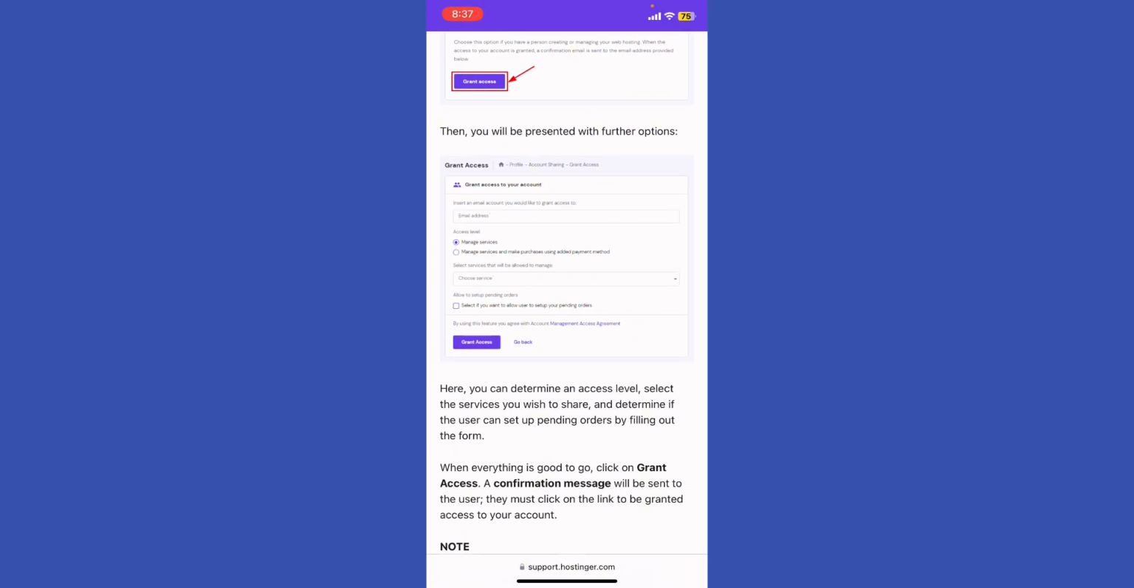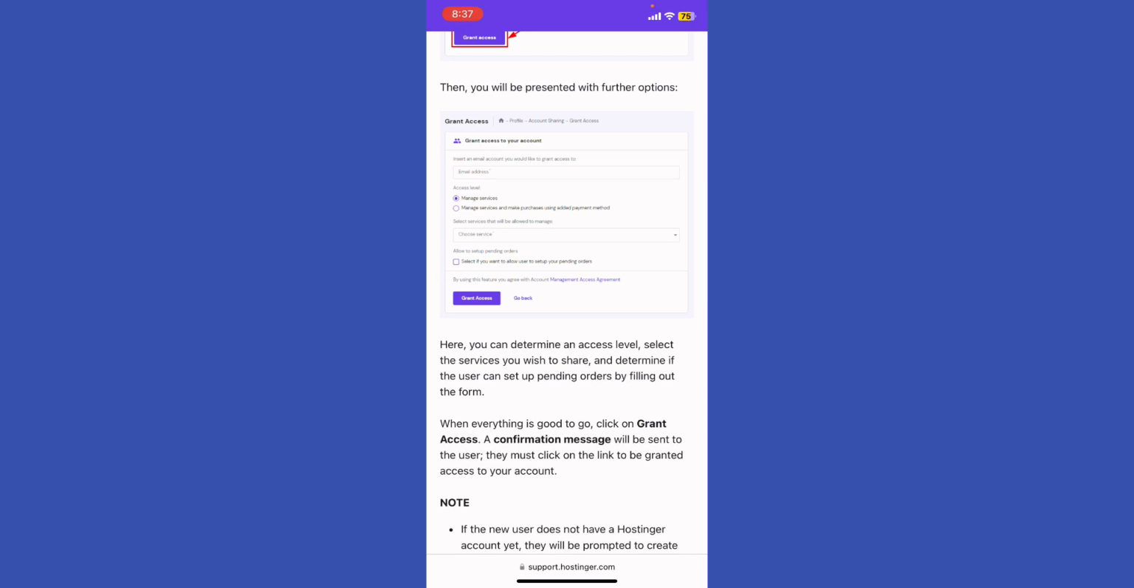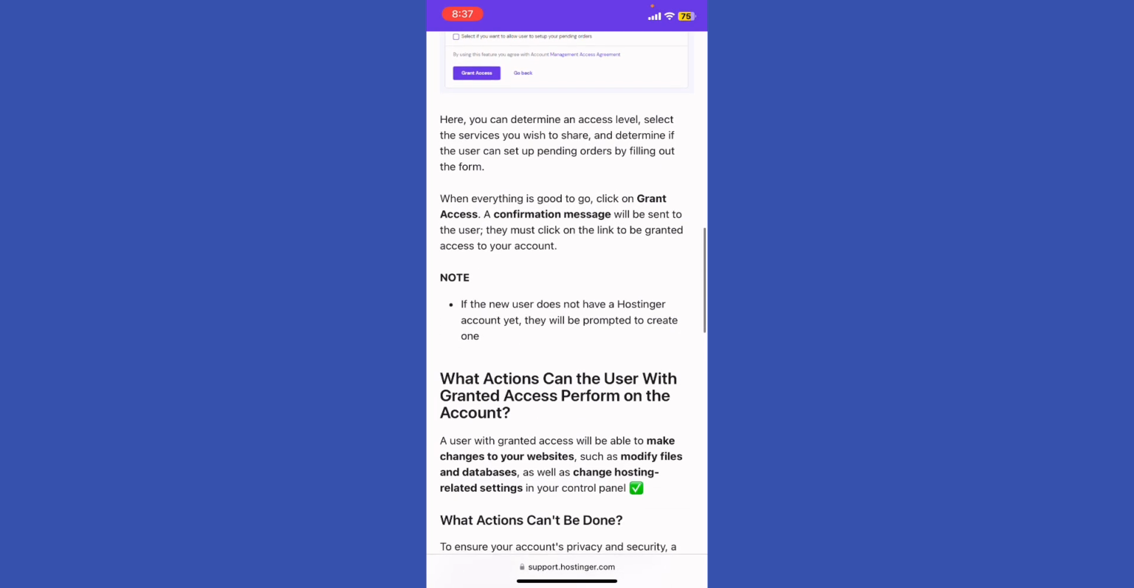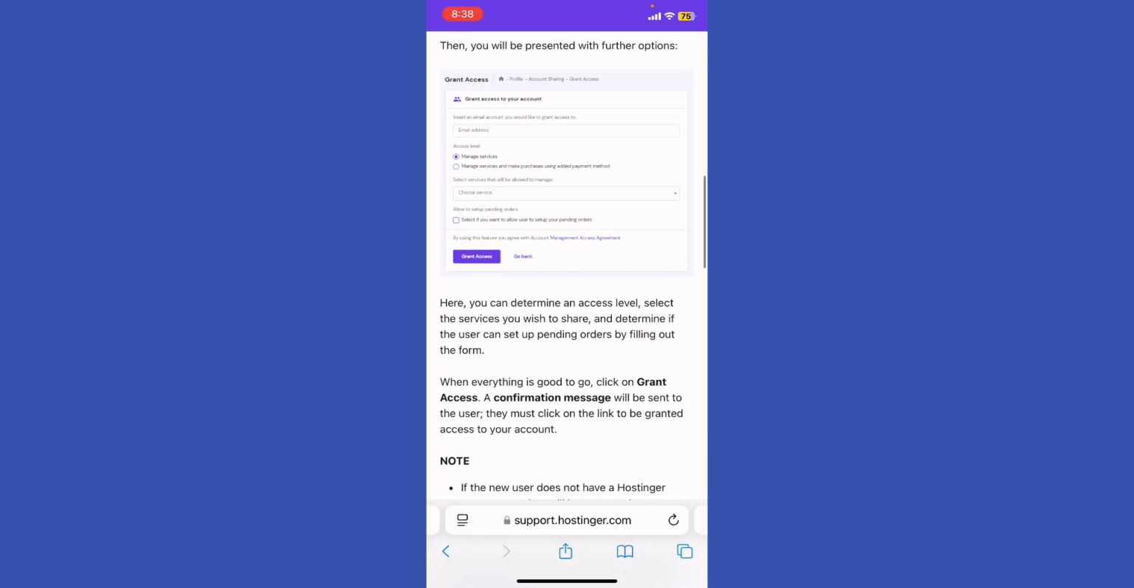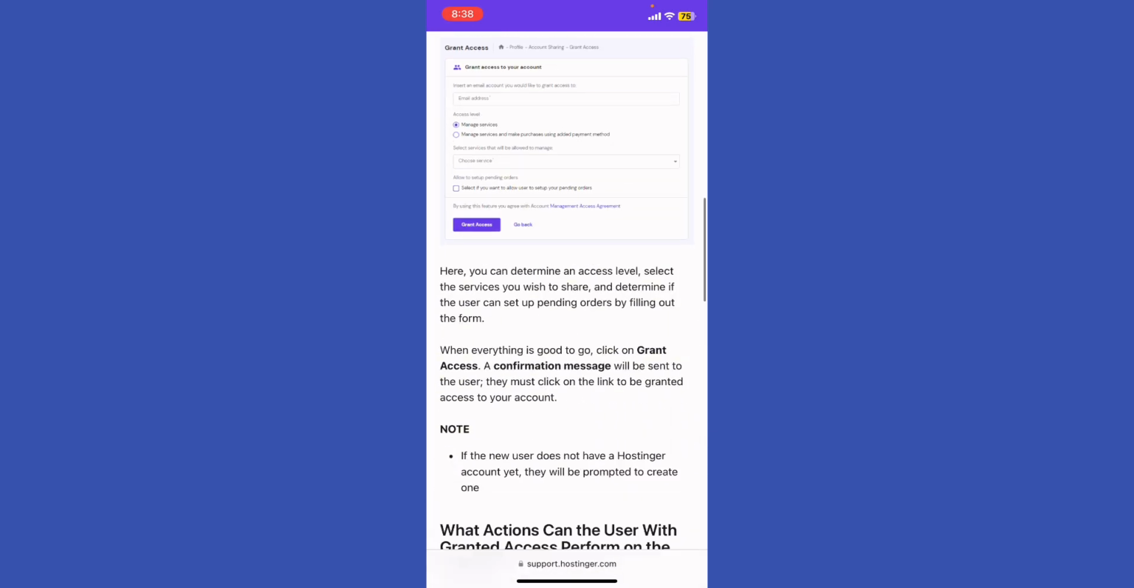Then you'll be presented with further options, like inserting the email account that you would like to grant access to, and then the access level: manage services, or manage services and make purchases using the added payment method. You're gonna have to follow the prompts. Basically, you can determine the access level and select the services that you wish to share, and determine if the user can set up pending orders by filling out the form. And when everything is good to go, click on grant access right here at the bottom.